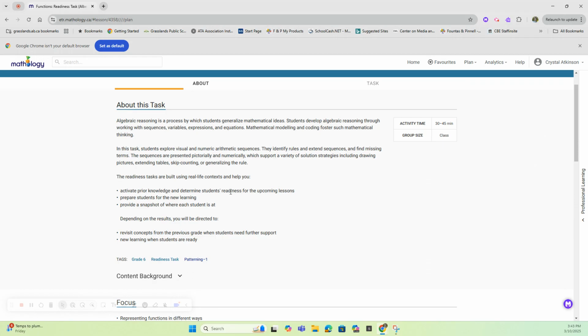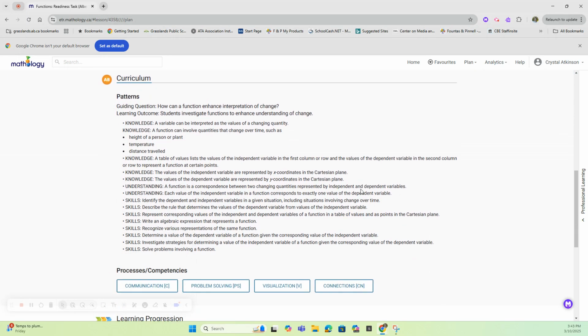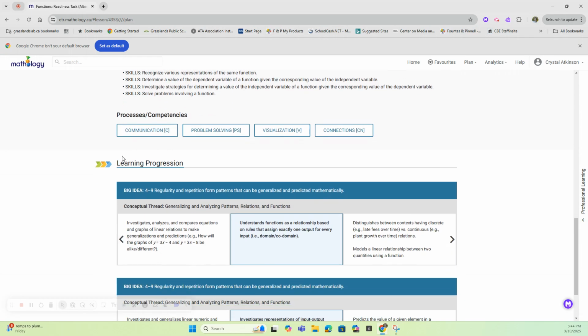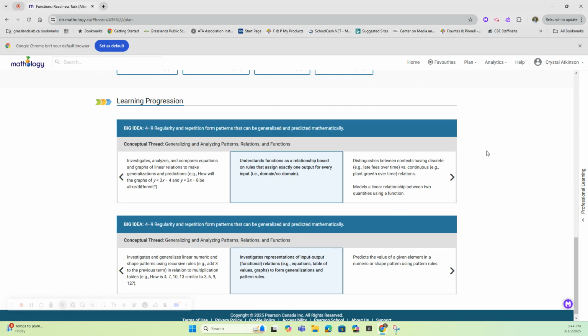About the task is going to give you a description about what you're doing. It'll give you an idea about your timeline, what size of group. This is a whole class, our focus, and look at this. Our curriculum is embedded. You don't have to worry. When you use Mathology, all of your outcomes are being met here. You're going to see processes and competencies on all of the lessons, and then, love this, learning progressions.